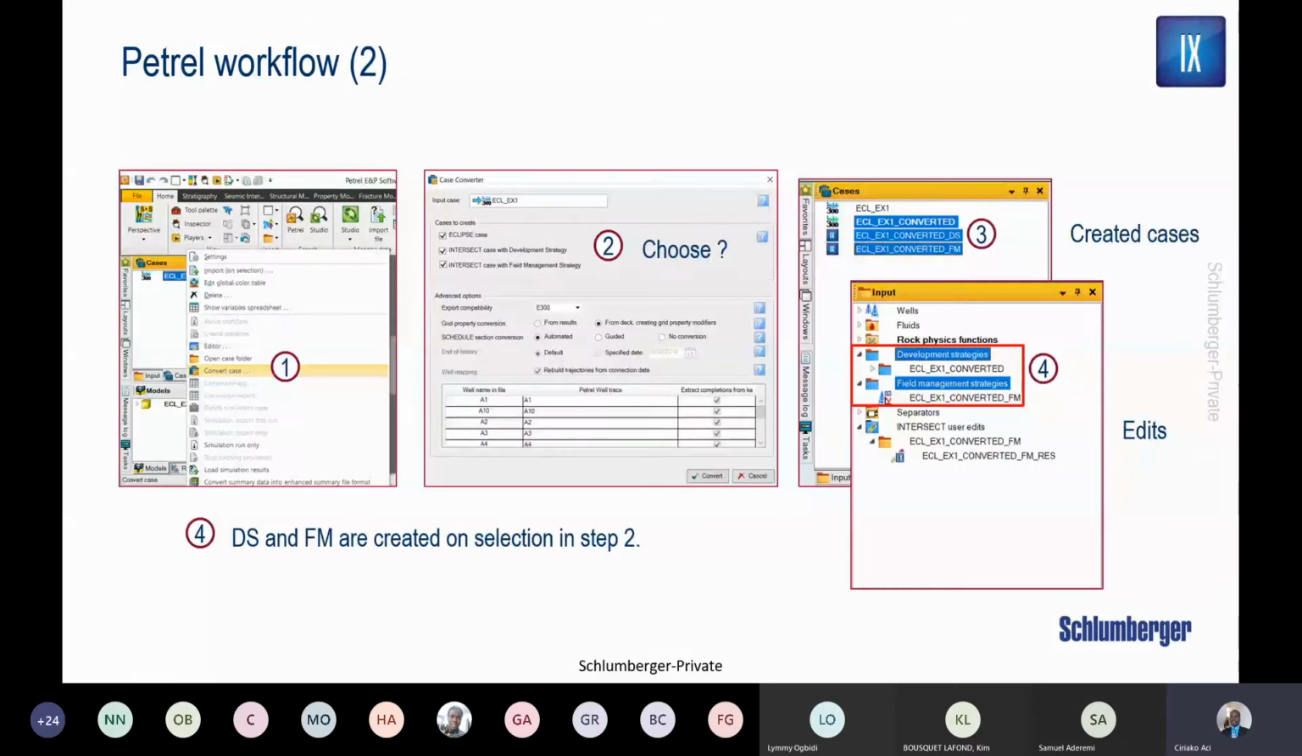We have always been working hard to make sure that our users don't have to struggle to code, to create a data file, or to do all these workflows. As we stand now in Petrel, if you have an Eclipse case and you want to convert it to an Intersect case, it's two to three clicks away, as you see in this picture. You just right-click on it, convert it. In the conversion process, you have an option to choose either a development strategy or the advanced development strategy, which is the field management. And the conversion will take place for you.